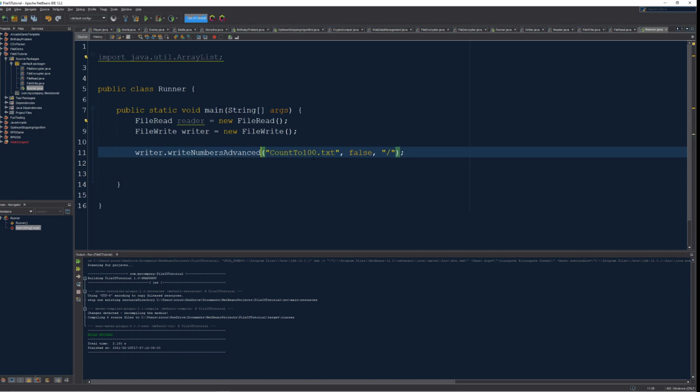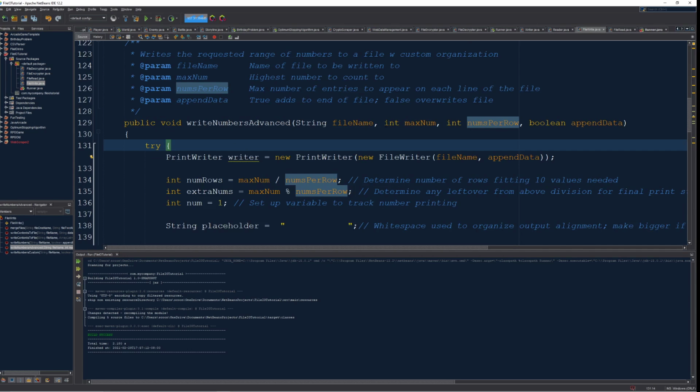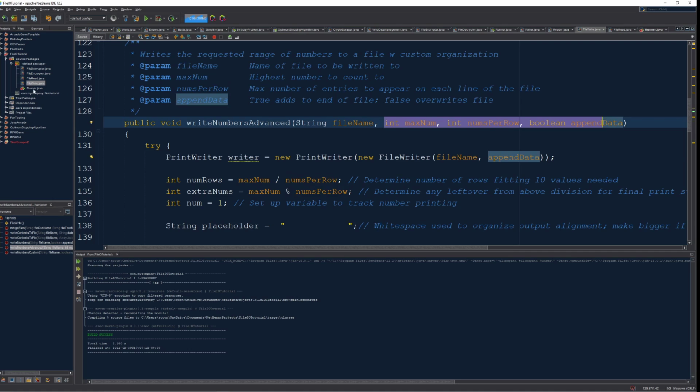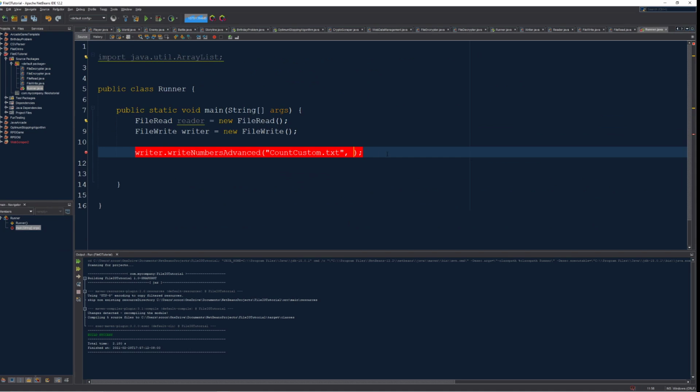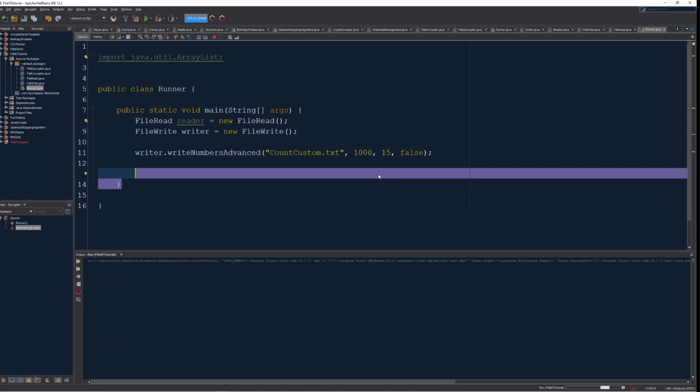Write numbers advanced. And this one here, if I go for what the parameters, so actually let's go count to, let's make a new file for count custom.txt. And what else do I need in here? Let me double check so that I can see what I need in here. A max, a num per row, and append data stay. So I'm going to count to 1,000 up by, let's go with 15 entries per row. And let's just overwrite each time here so we can see clear new data each time.